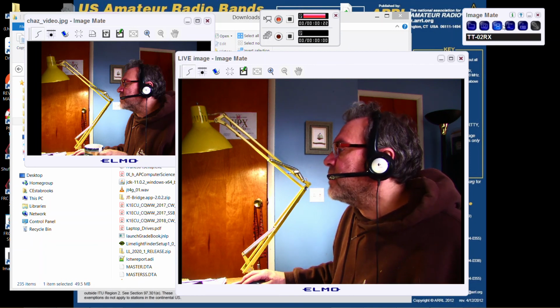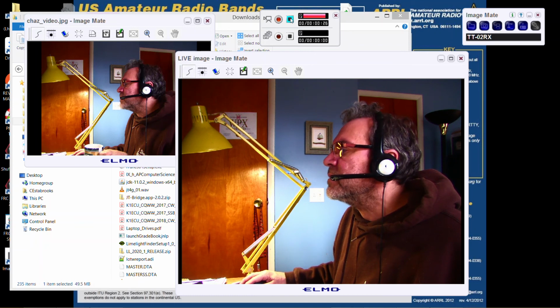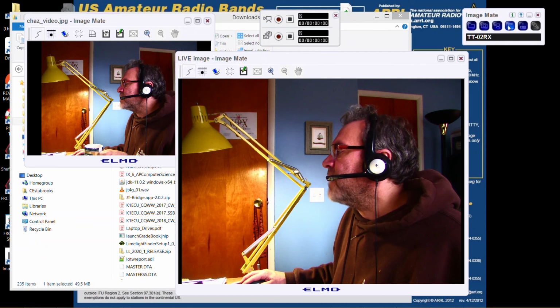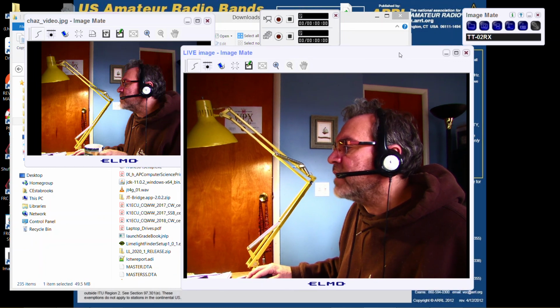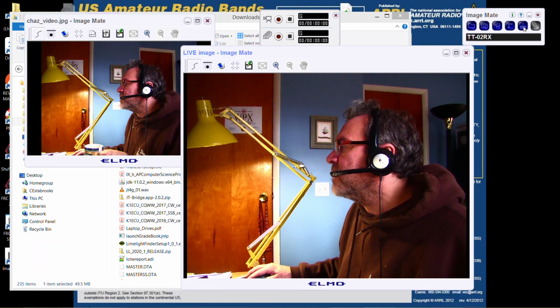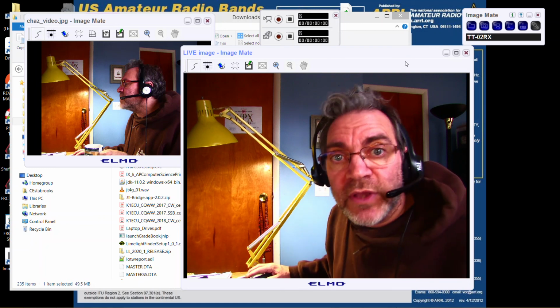Anyway, you see that icon's blinking. Just click stop there, and that'll stop the video. And then this is just the straight-up document cam button, for live document. And then I don't know what these are. So there you go. That's about it.